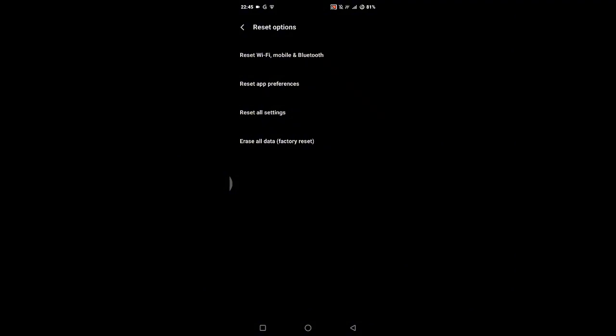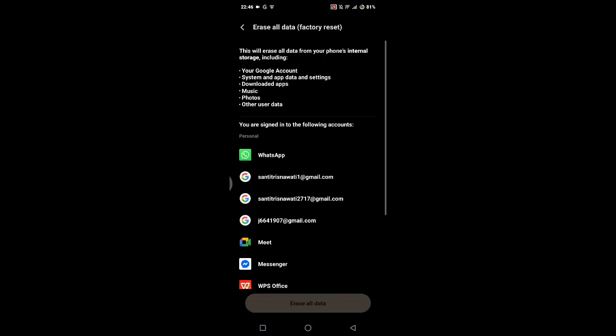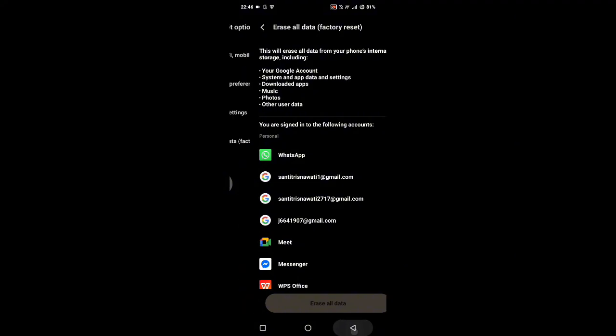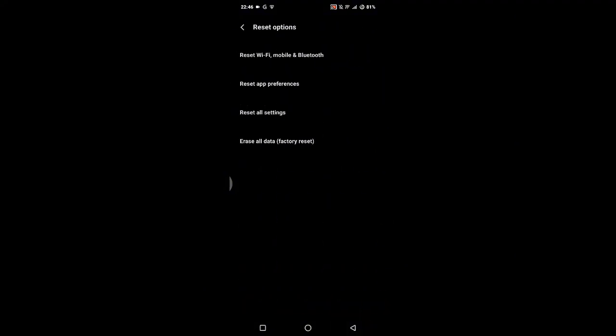So what you need to do to delete a software update is just click on this factory reset option. This will reset or erase all data from your phone's internal storage, including your Google account, system and app data settings, downloaded apps, music, photos, and other user data. You can now just click on erase all data, and then you need to enter your PIN or password after that. And just like that, your phone will be reset and all the software updates will be deleted.